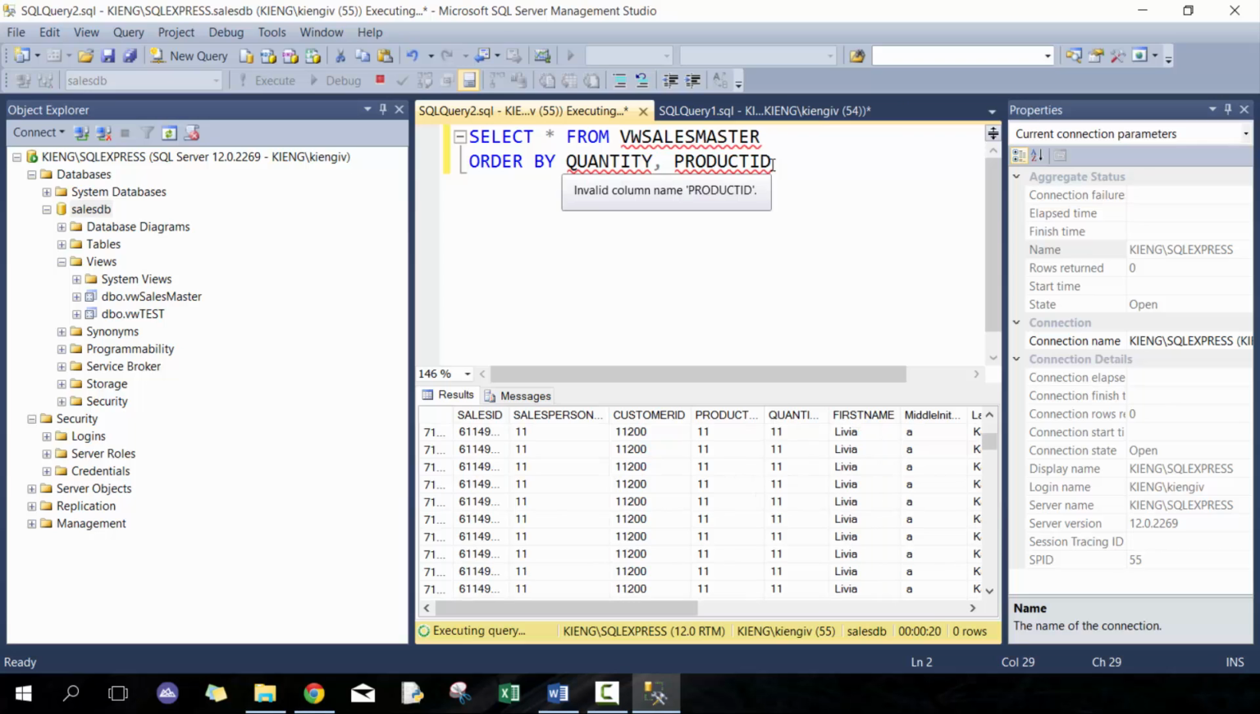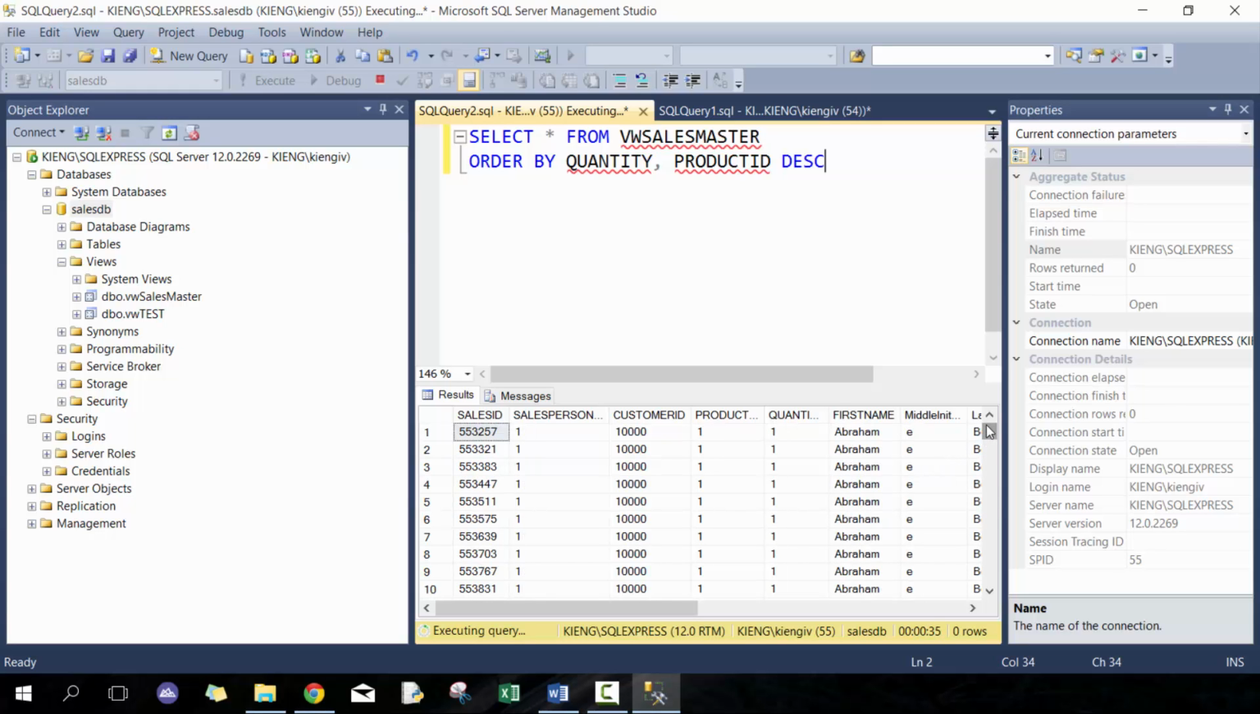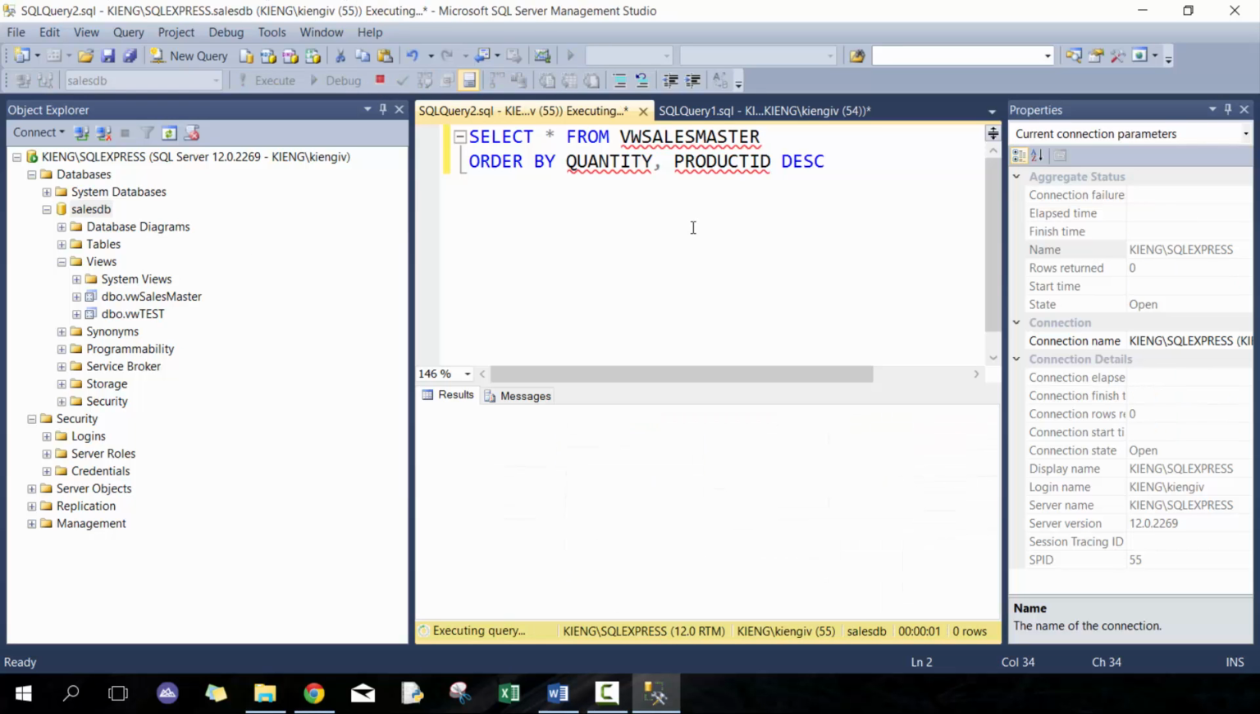But what happens if I wanted the latest product ID to go first? The way I would do that is to use this function called DESC, which is descending. So now when I rerun that, just give that a minute. Oh, I need to stop first. I'm going to rerun it. Let's give that a second to run.